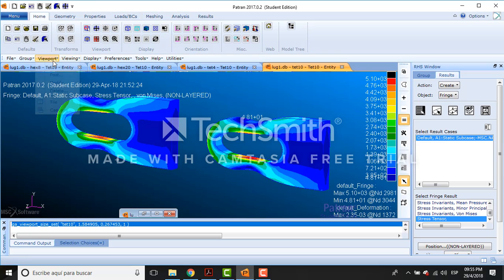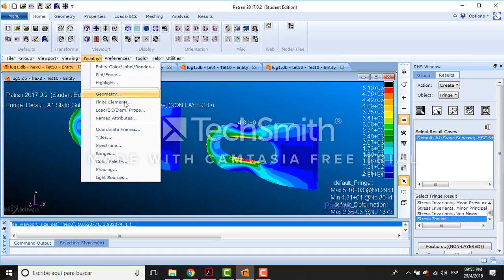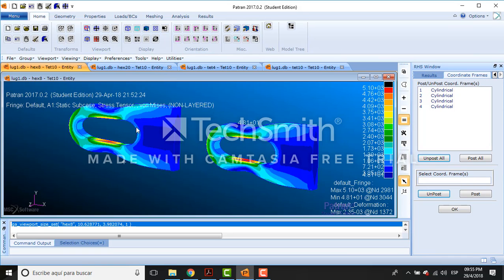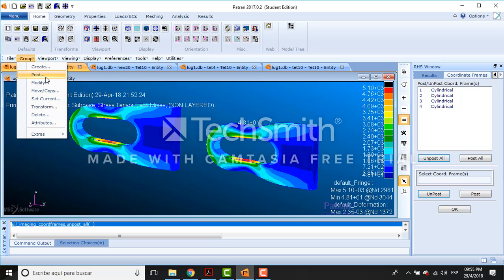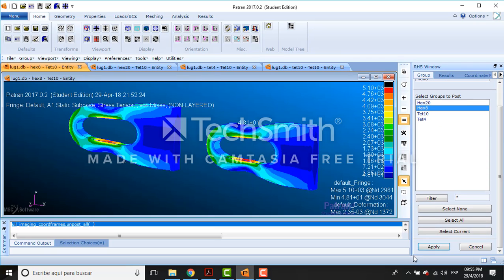You go to viewport, you go to tile, and you get here all the things that you're working with. You will go to display, coordinate frames. You will post all. And you will select hex 8, you click on it, you will go to group, it will be post, you will select the hex 8, and you will click apply.